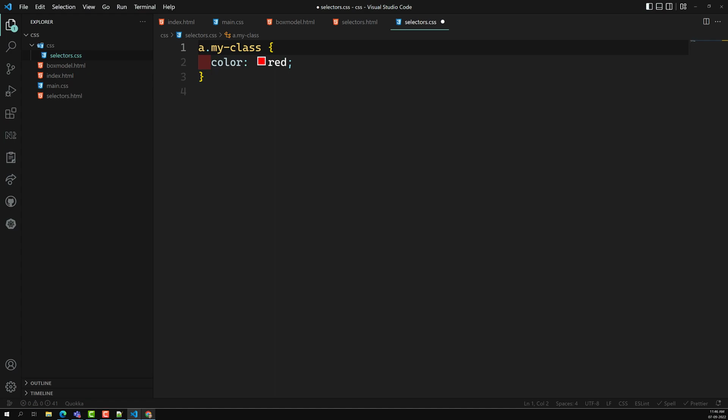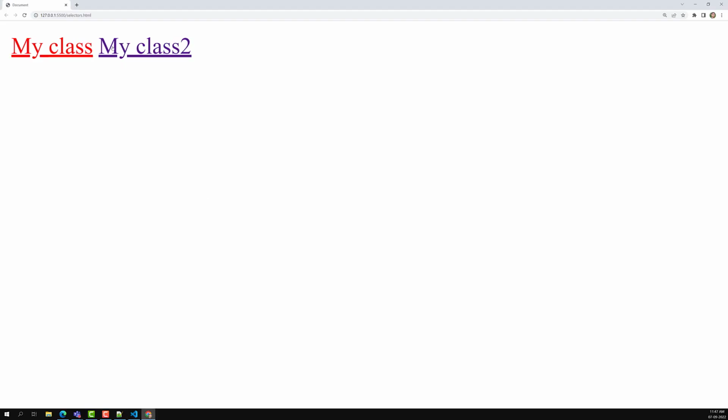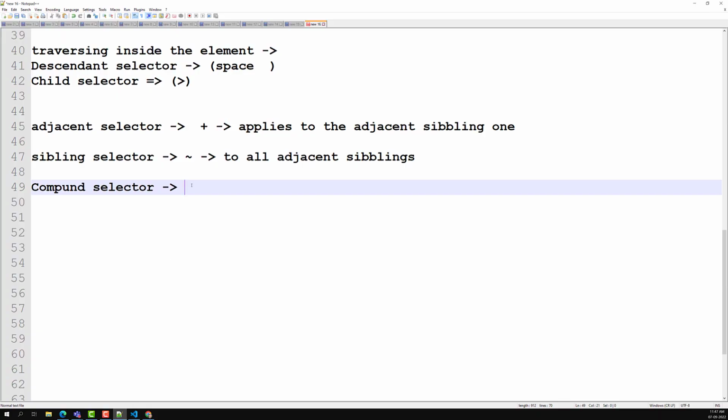So you can combine selectors. This is all about the readability issue. Now we can see that only for this one the my class has been applied. So this is a compound selector. This is all about the selectors. Now it should be noted: without space here, my class.